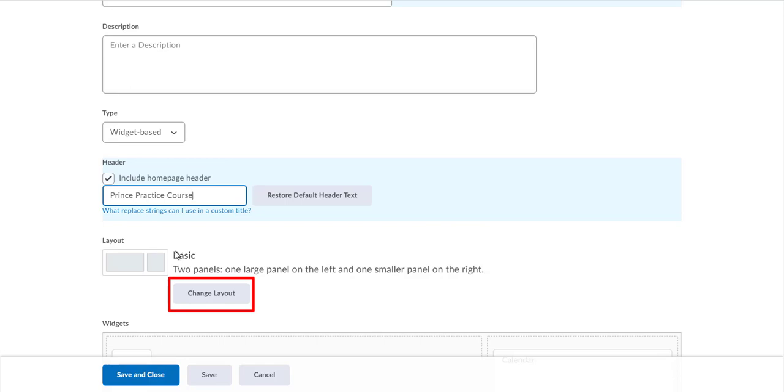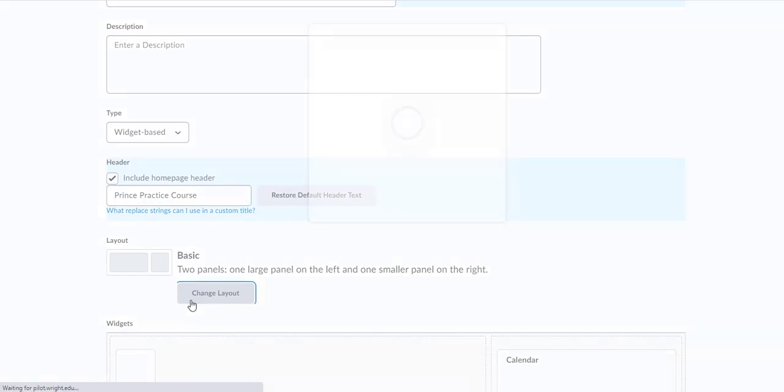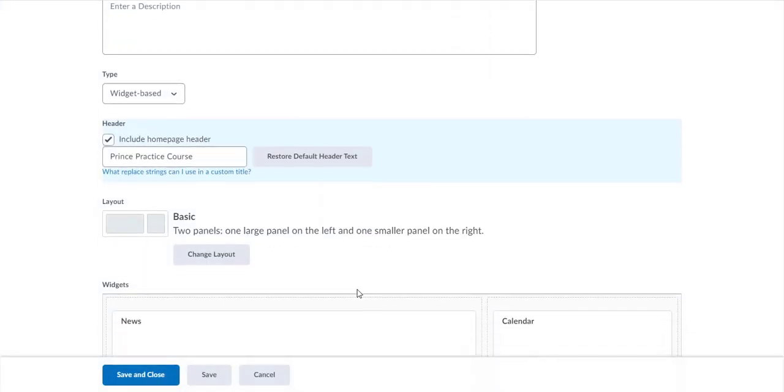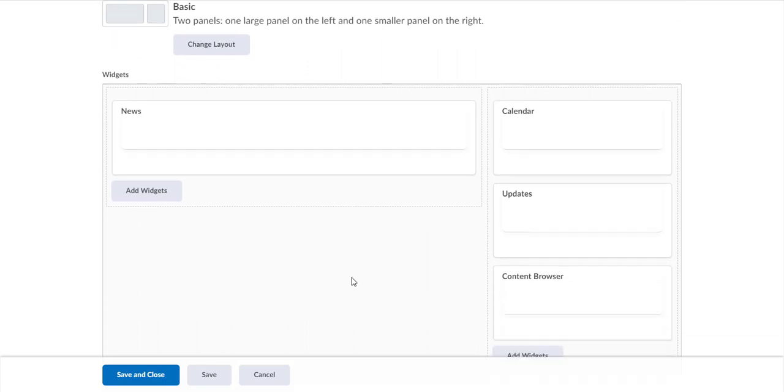Then I'm going to change the layout and make sure that the layout is basic. Once I select the layout that I want, I'm going to go ahead and select Update, and that is going to save the changes to my layout. Then I'm going to edit how my widgets are going to look on my home page.